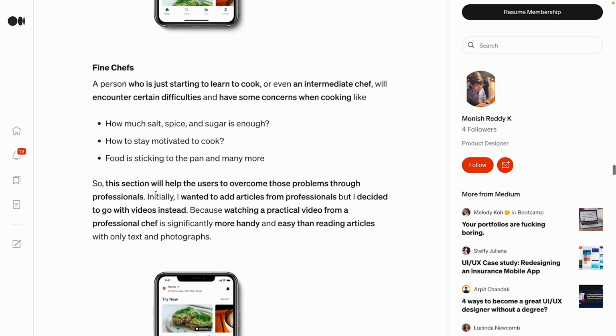Now, my question is, wouldn't a Google search solve this problem? Like if the food is sticking to the pan, wouldn't I go to Google and solve it? Why does that have to be in the app? Why would somebody download an app just to get answers to these questions?